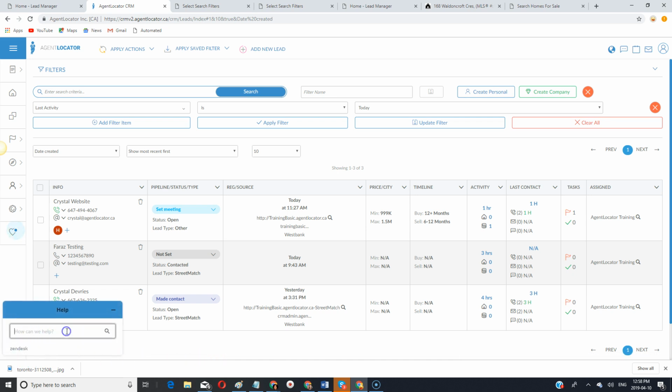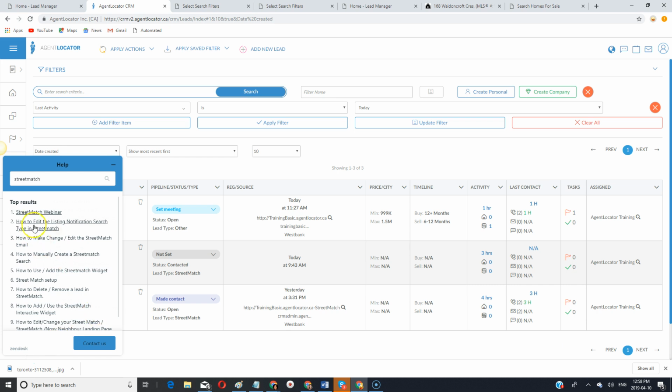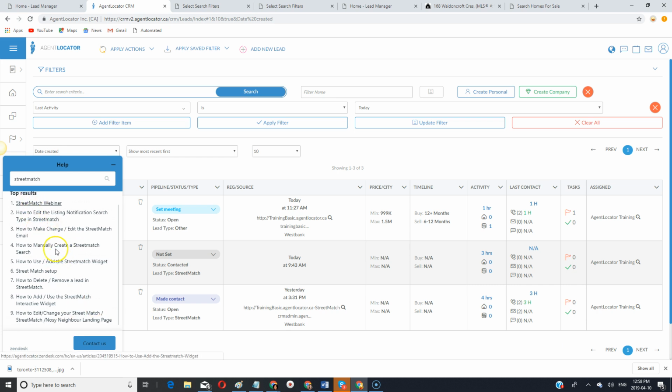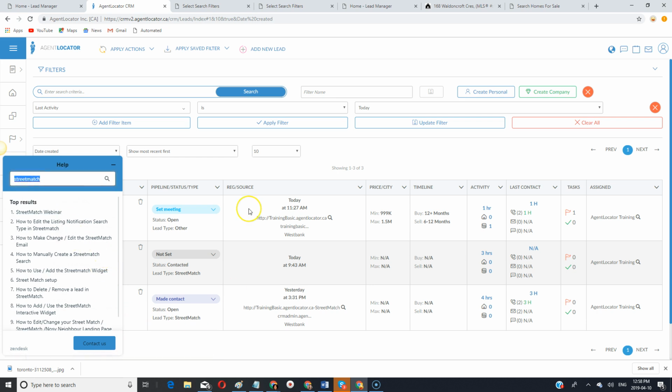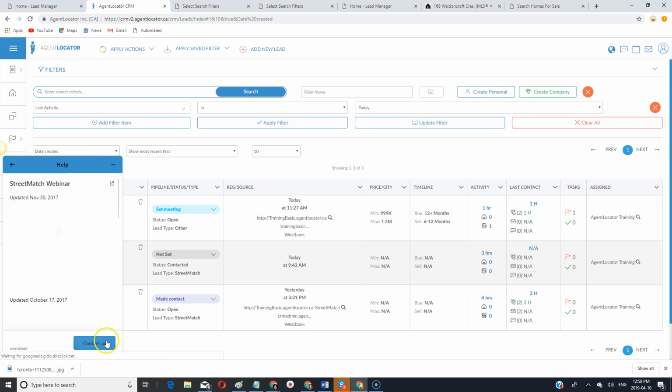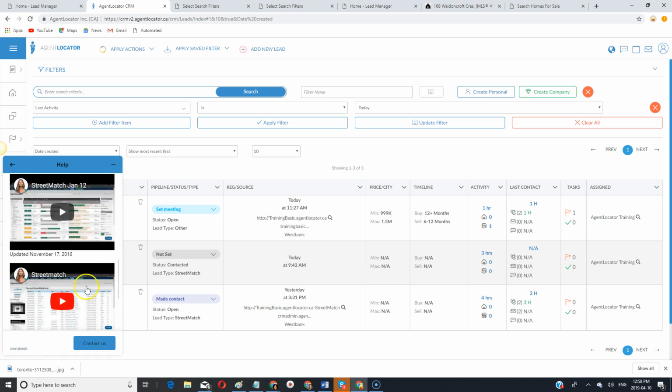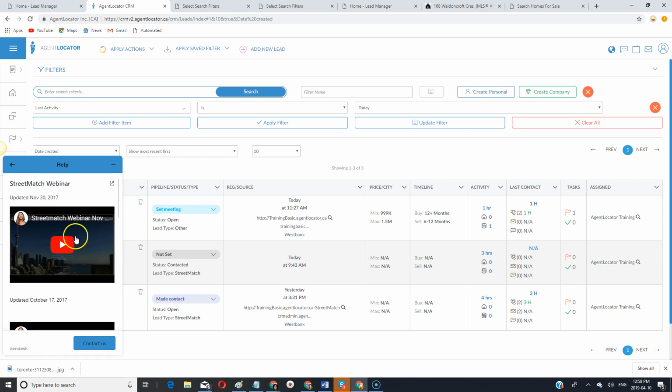What this actually does is you can type in keywords and it's going to pull up relevant articles based on that keyword. So if I want to, for example, find something to do with my street match, what's going to happen when I search that, it's going to give me some top results in the street match. So how-tos and things like that. This is very useful if you're trying to quickly find things in the system. Let's just go to the street match webinar. You can go in there.